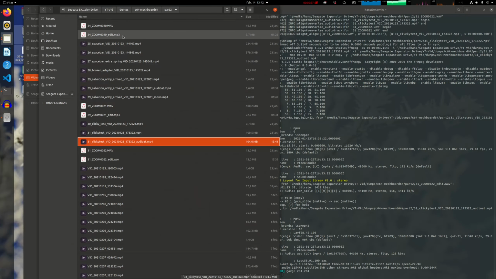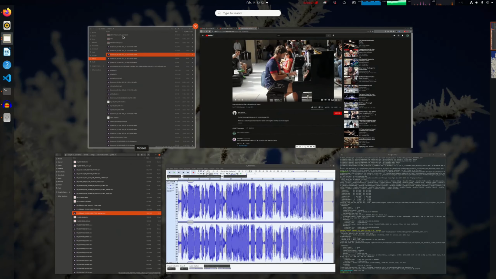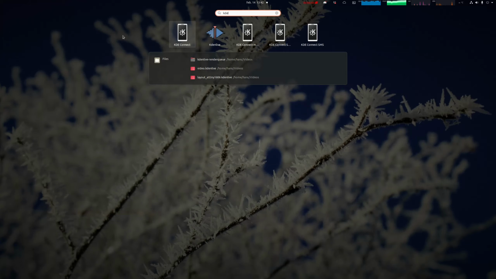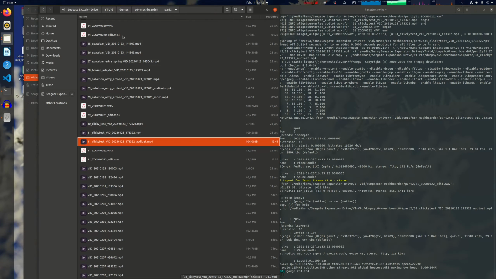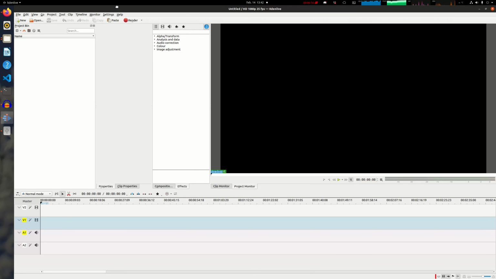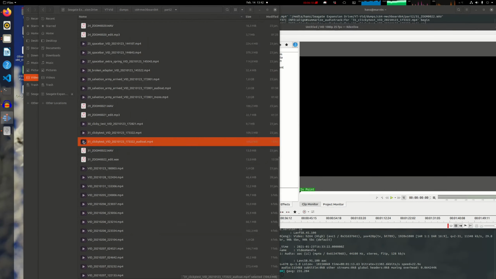It's a bit time consuming, but doing it the manual way, like importing into your software that you use. I use Kdenlive because it's something I've always used. It's buggy as hell, but it's something that works for me. Doesn't matter really, whatever you use.